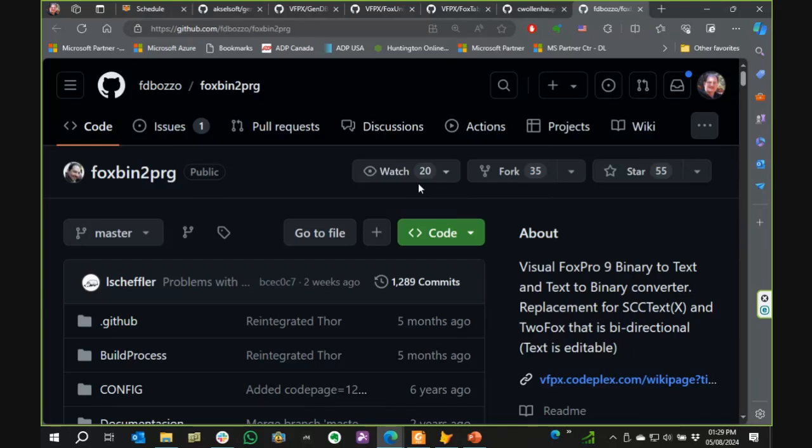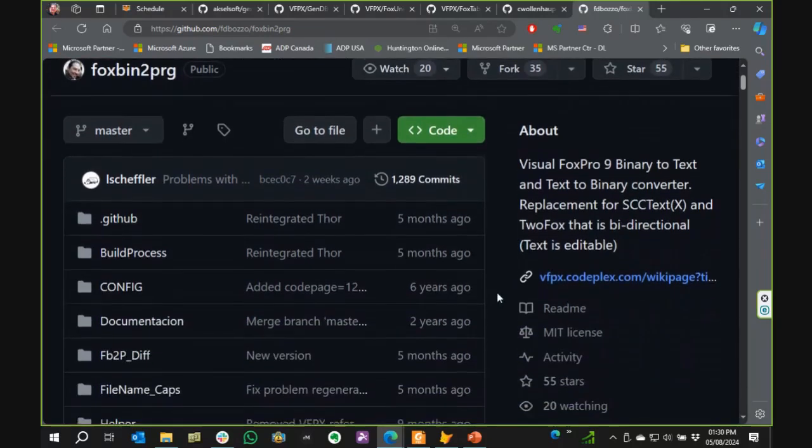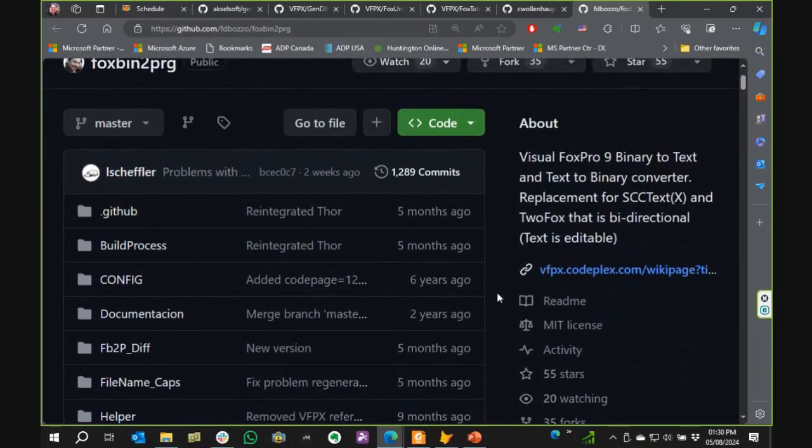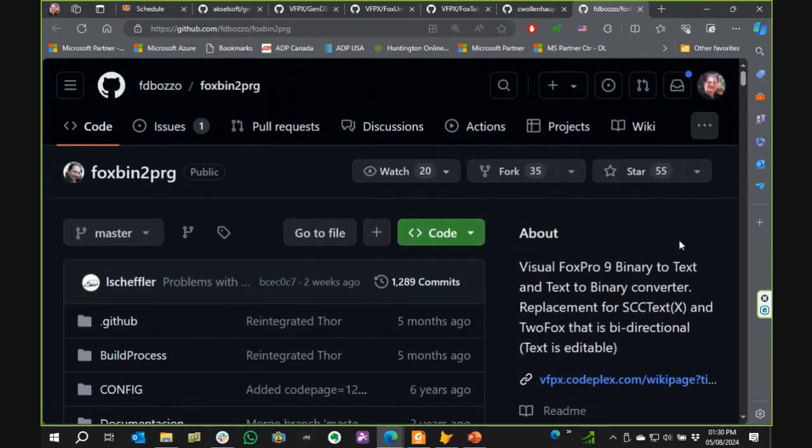Fox bin to PRG is very popular these days with the developers that I work with and a lot of people that I talk to. It's a two-way tool. So you can flatten out your binaries, and then you can restore them back from the text files into binary files. And it works really well. Lots of changes over the years. It works well, and I would say it's very mature now, and that's always a good thing when you're working with stable code.